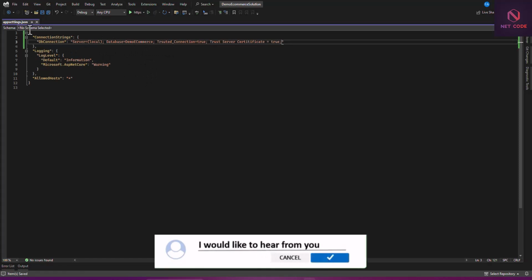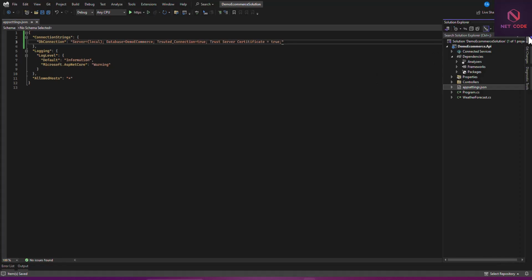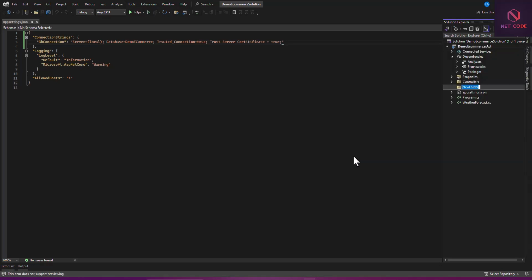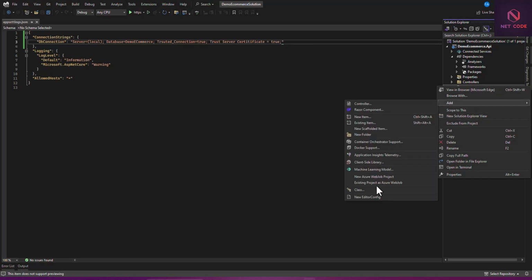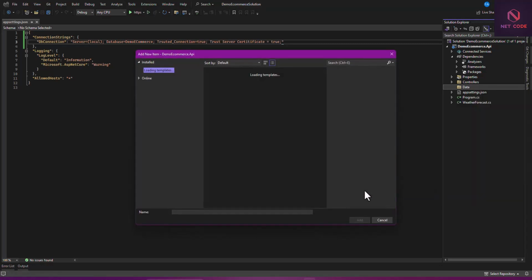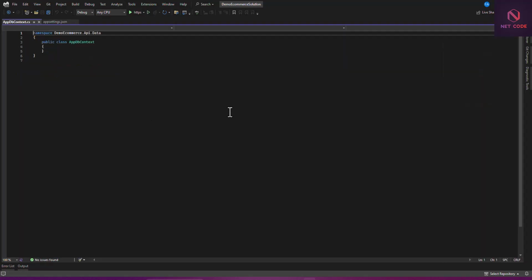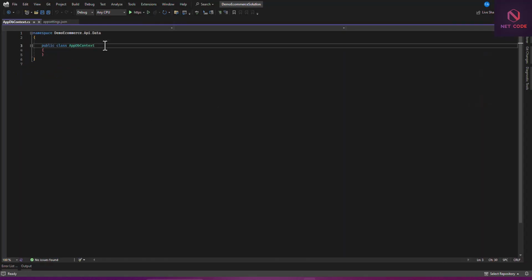Now let's save this. Let's go to our Solution Explorer, and we have to create our database context class. Right click on this, and now let's add a new folder, and this is going to be Data. In this, we're going to create a class, and that class is going to be AppDbContext. Now this is going to inherit from the DbContext class.